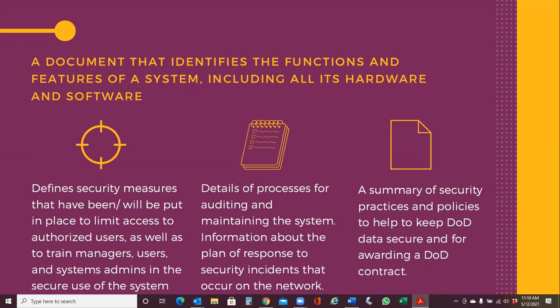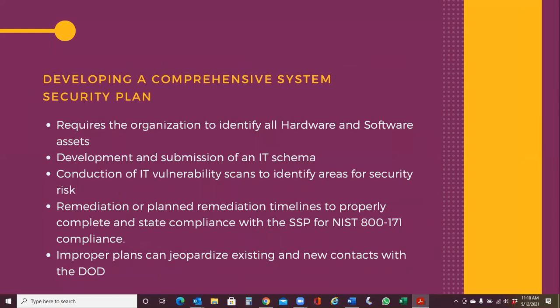It also outlines things you're going to do to train folks within your environment to make sure the data is getting protected. It also, of course, details processes for auditing and maintaining the system that has to be provided, and how you plan to respond to incidents if you do have incidents. And then it's basically a summary of security practice and policies to help the DoD be assured that you're taking on the proper data security measures. And it is a condition of awarding of any contracts today and into the future.